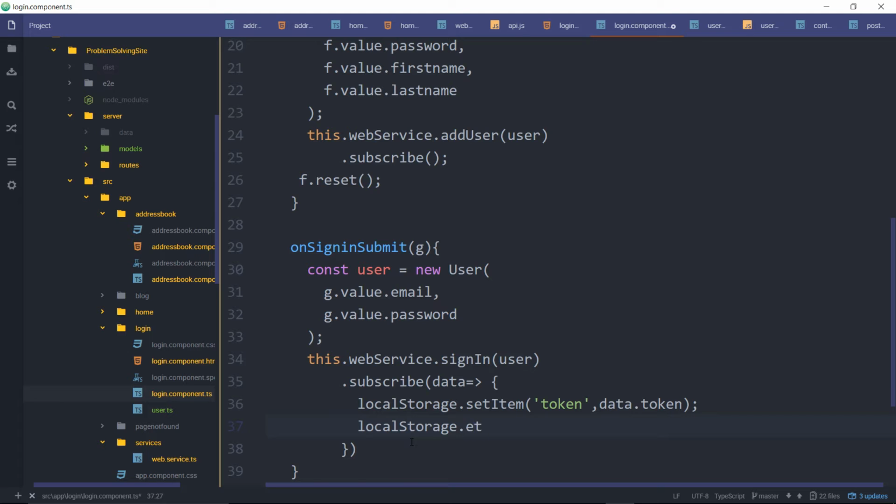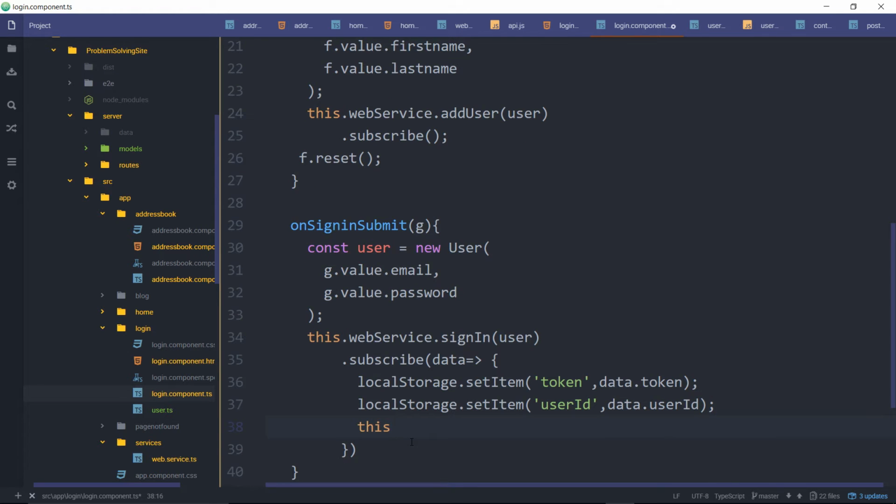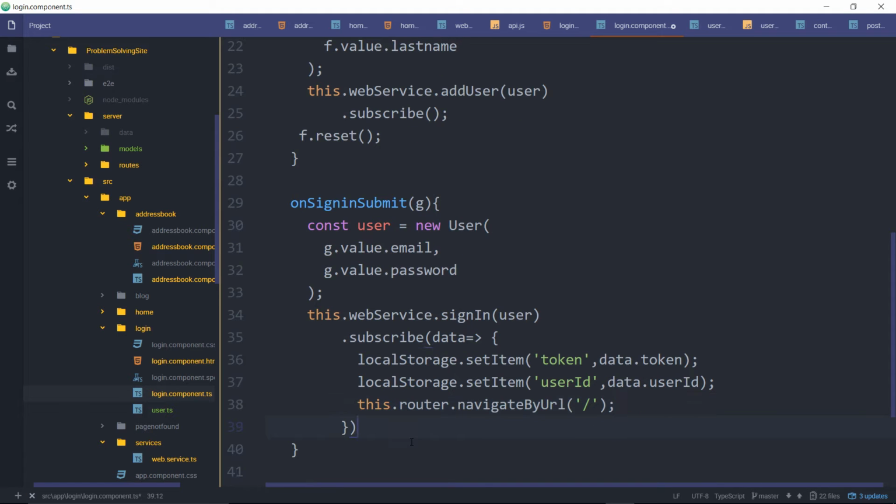So, storage.setItem, userID, data.userID. Alright, and then once we get everything back, we're going to reroute this.router.navigateByUrl, slash bang bang bang. There it is.